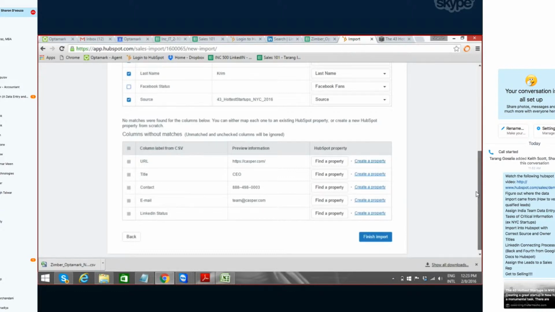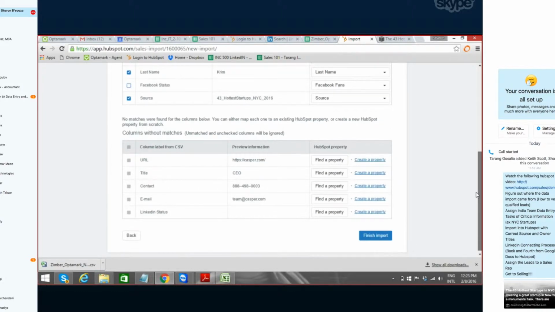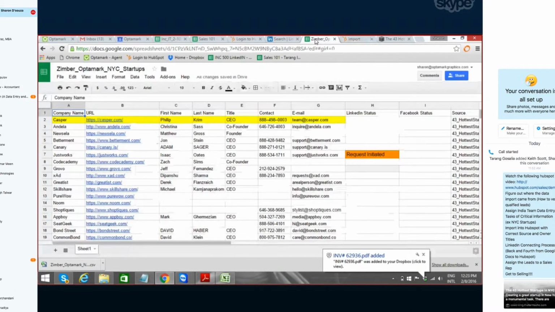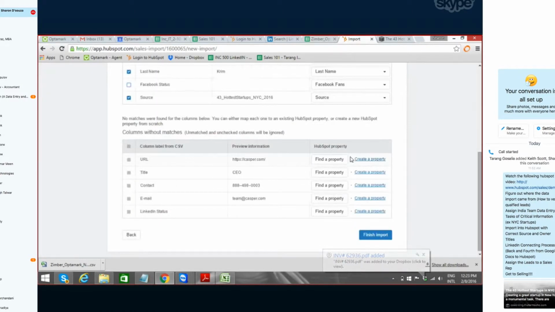and then now it's going to say columns without matches. So it's saying a URL. So we need to manually find these matches now. So let's go ahead and go through those. So find a property, and I don't know if they're relevant because there should be a URL function here. So let's click on that.